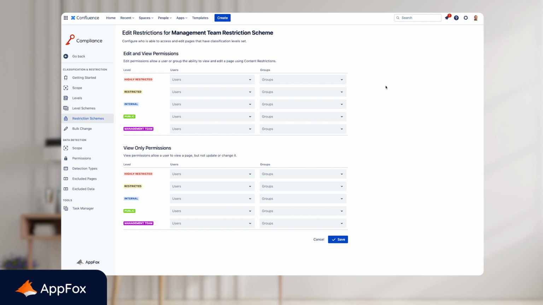So in this video, again, we'll just create the restrictions for the 3 classification levels in a management team space. And just as a reminder, those levels are management team, restricted, and internal. So I'll go ahead and set this up now. I'm just going to focus on edit and view permissions here.